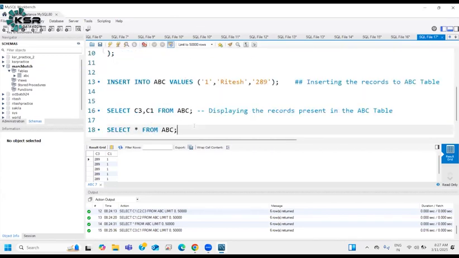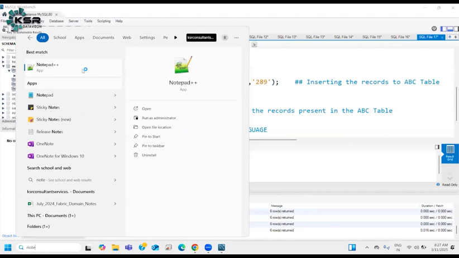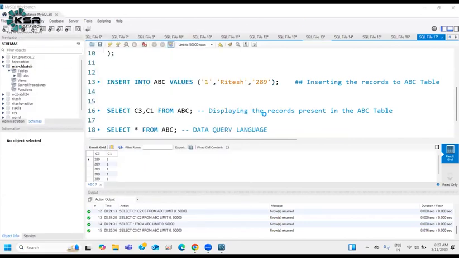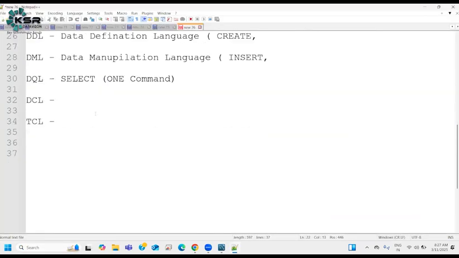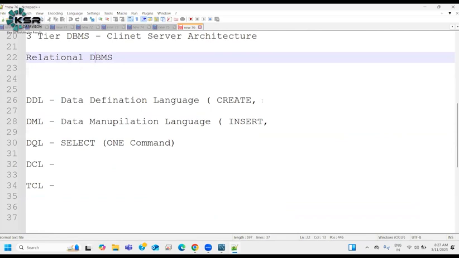Let me come down. Select is what? Select is a data query language. There is a language called data query language. Let me open the notepad. We have written a few components, right? Data definition is create. Data manipulation is insert. And data query language has only one command, which is the select command. Because you are querying, you are selecting and displaying some records.